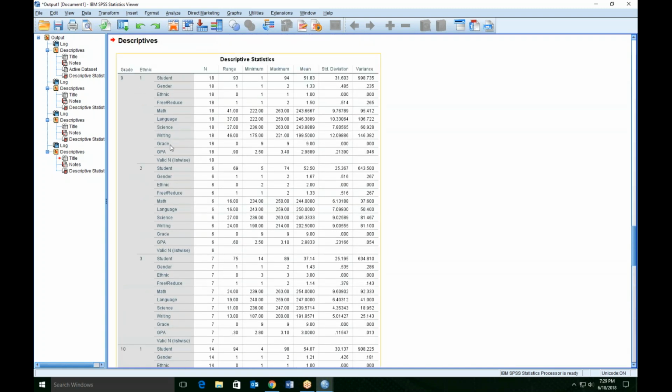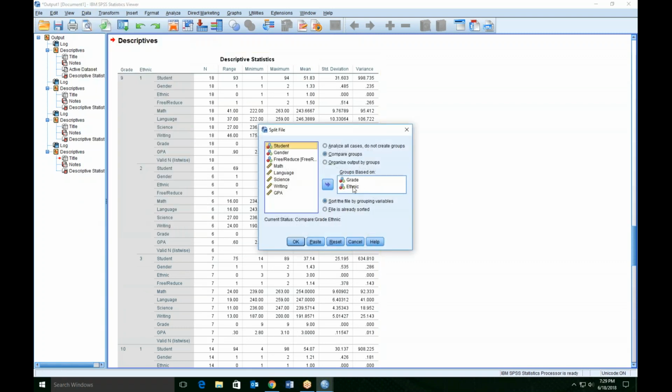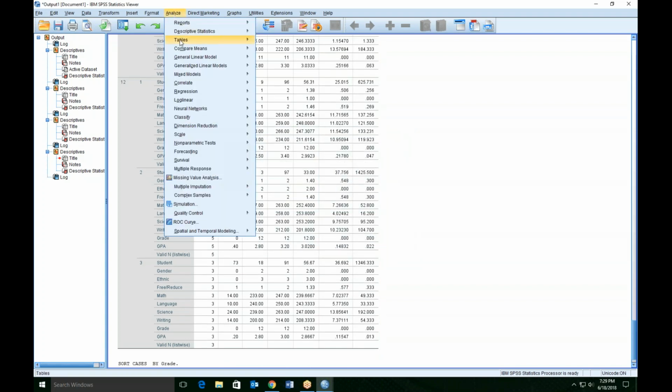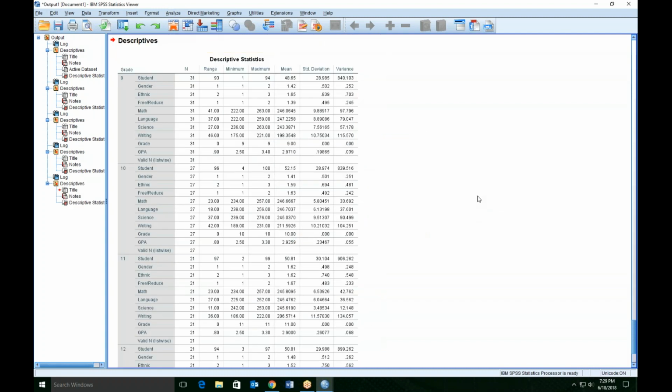Now you can also, let's go back to Split File, and let's take out ethnicity and look at free and reduced lunch, and say OK. Go back to Analyze, go to Descriptives, and do the same thing. So now we've sorted. Was there any difference in free and reduced lunch?